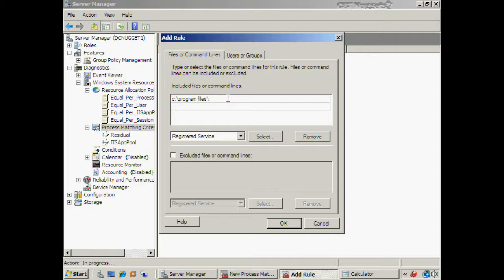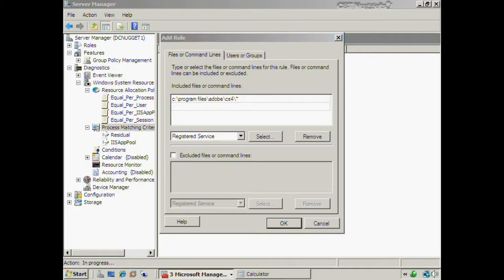But here I would say, whatever the vendor was, maybe it's Adobe. Maybe it's CS4, which is a version of Photoshop. And then I could do like a star. And that would mean any Adobe Photoshop CS4 process that runs from that directory would have the resources it needs.